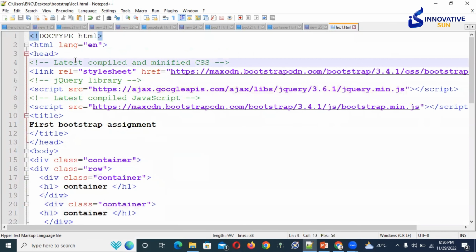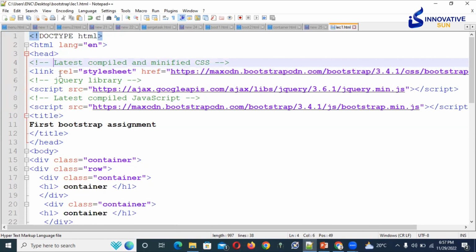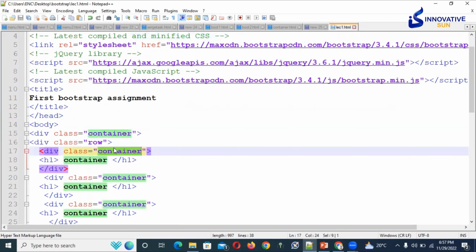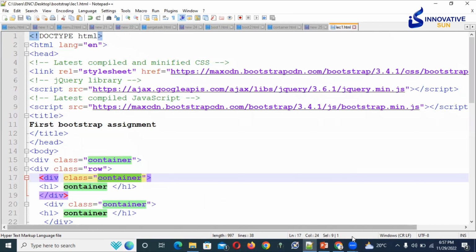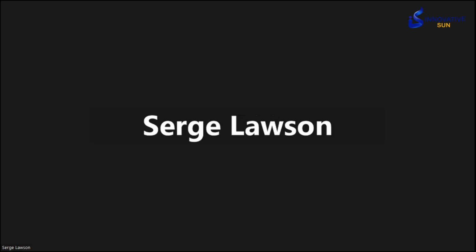This is our first Bootstrap environment setup. I am sharing this code. You need to create your first Bootstrap file now. If you create this file successfully, after that, we will work more on the container class. Okay, thank you. Please check your Gmail. I have shared the code.